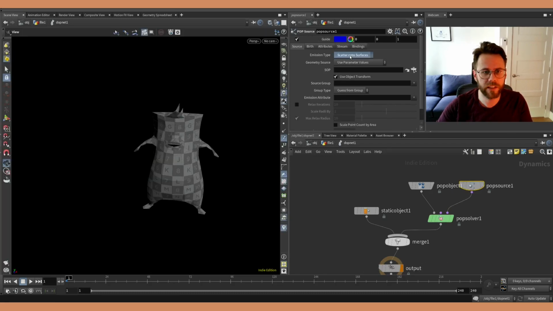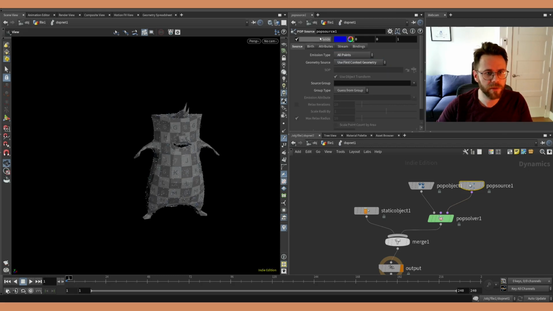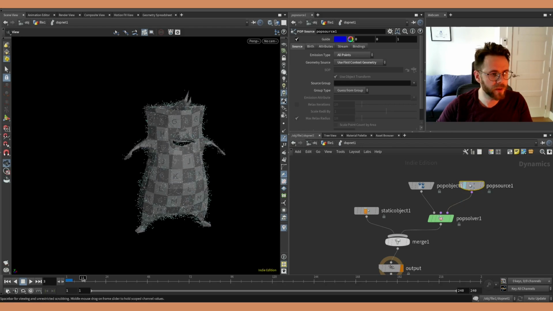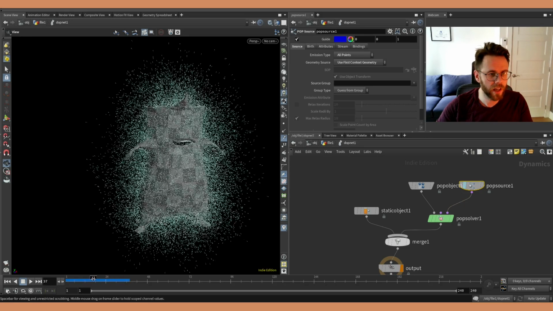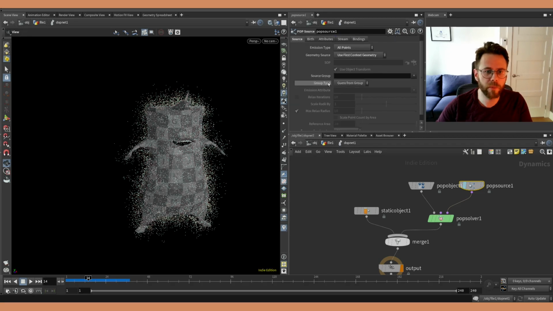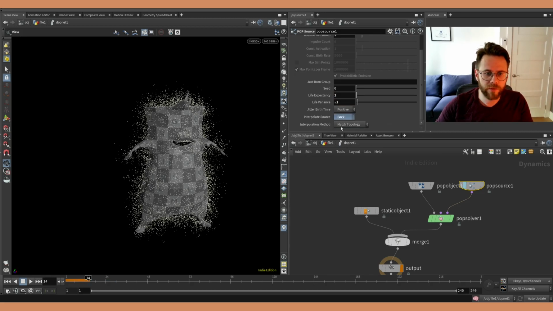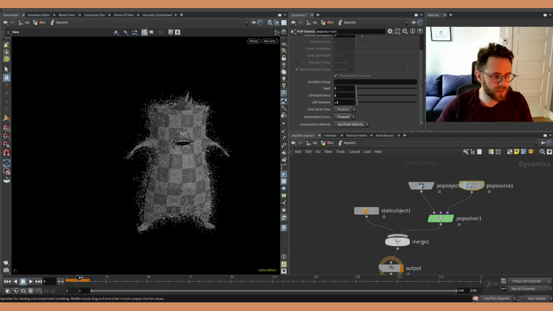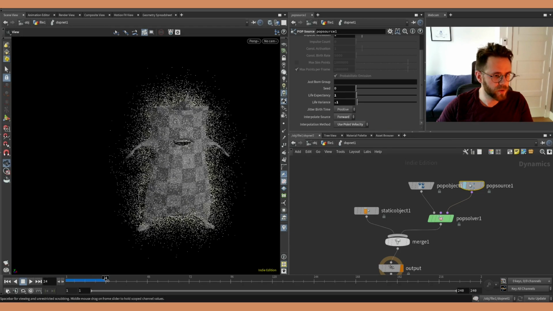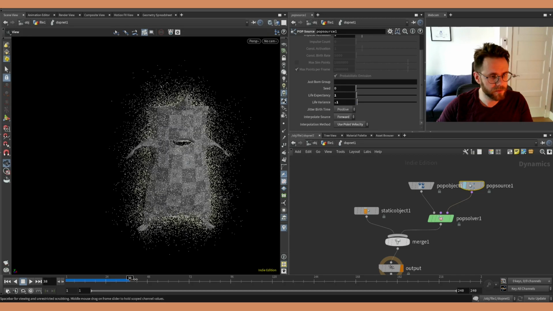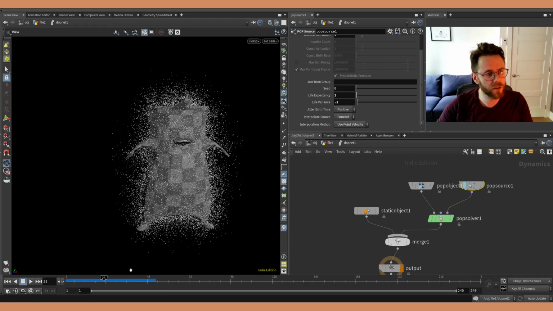Let's see what it looks like. Not scatter on surface, but all points. From the first context geometry, we will guide. Okay, so we already have something. We almost already reached the boring state of what I presented earlier. I will just make it velocity. So we have a very basic simulation happening, with a short lifespan.